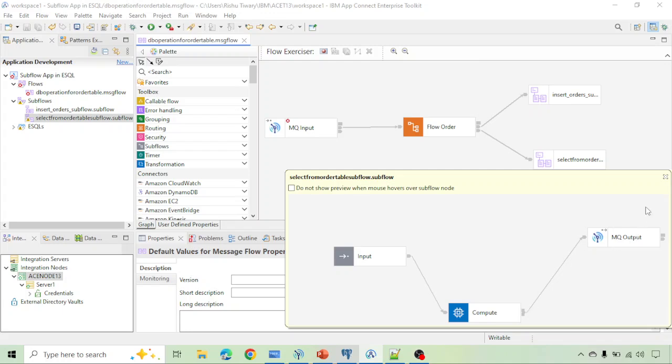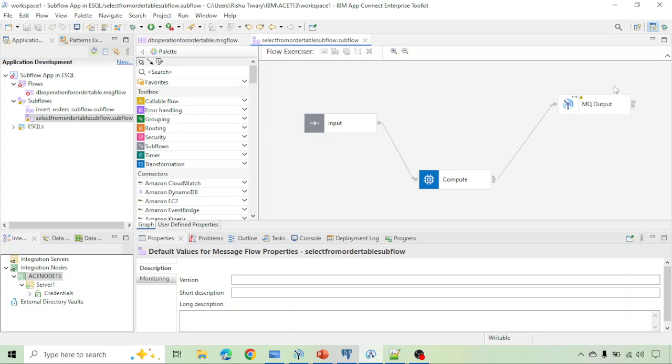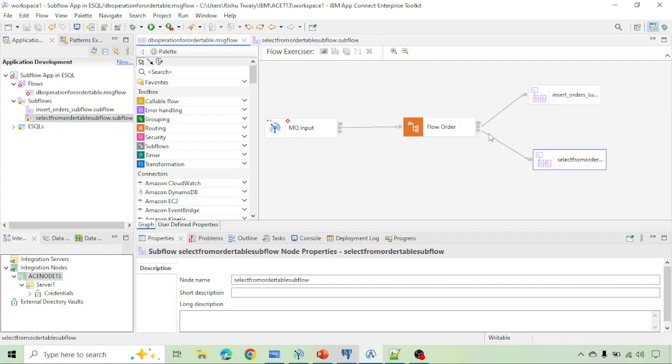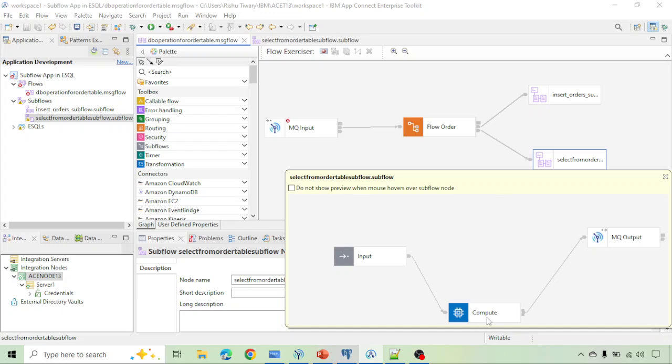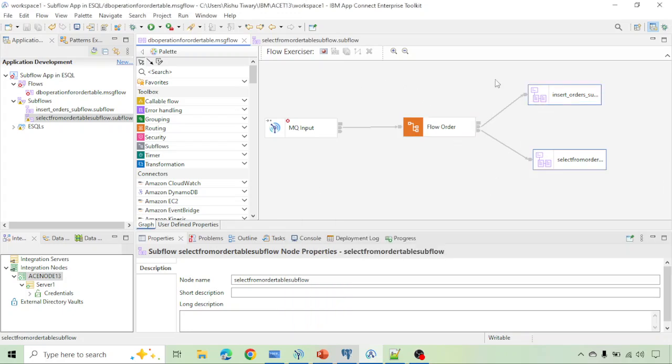Either I can use the MQ output in the main message flow, or we have the alternate option: we can use the MQ output in the subflow itself, and we don't need to specify the MQ output in the main message flow. So that's the reason I have used the MQ output in the subflow itself. Whatever message is coming from this flow order will go to the subflow, select the value from the table, and send it to this MQ output queue. Okay, so that's how basically a subflow works.